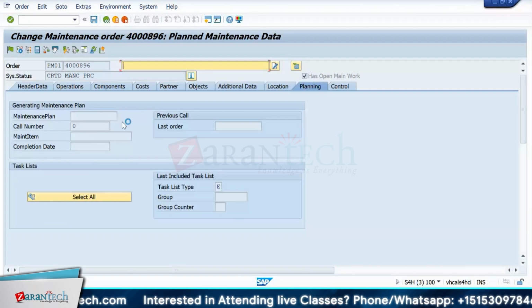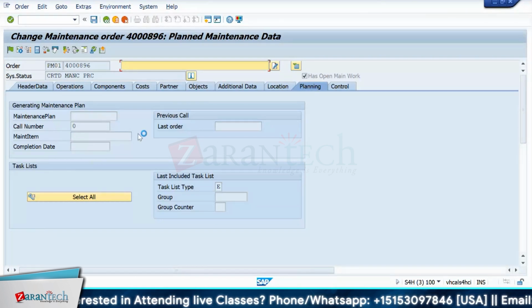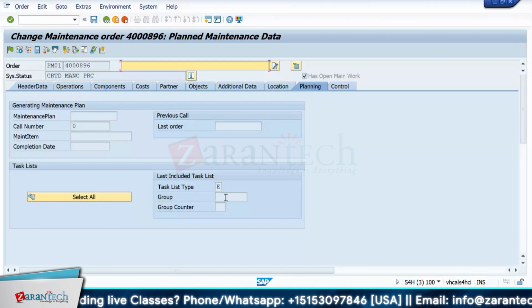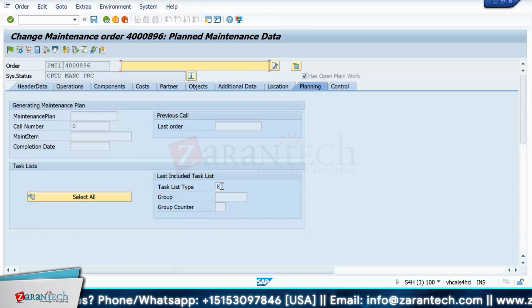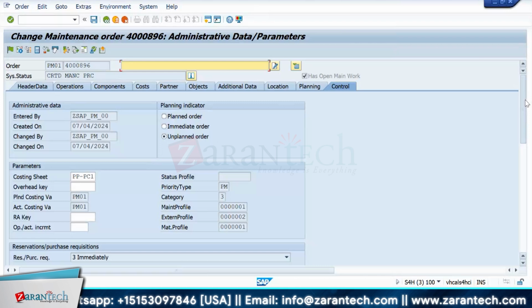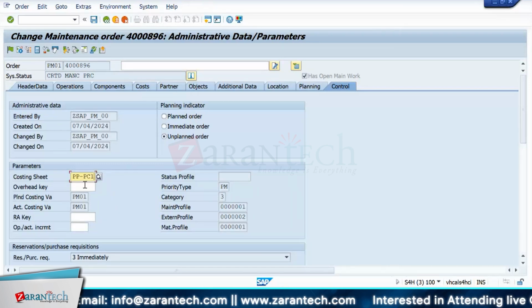What we are going to do in the planning screen: if the order has been generated from a maintenance plan, then all those maintenance plans will appear here. If you have any task list added in your system, then the task list details will come here. And if there is no task list, then it will show you empty. Control area is something different, where the planning cost and actual cost are calculated and shown in the order. These are defined by our FICO team, okay? And these are defined and assigned by us as functional consultants.